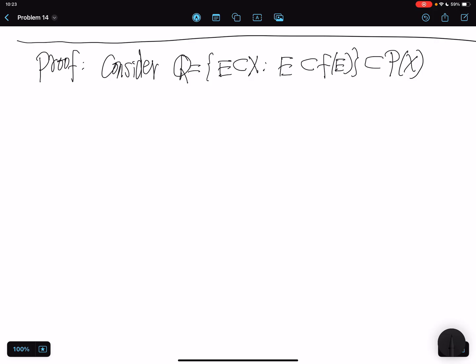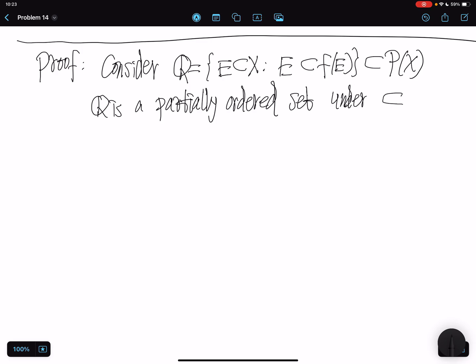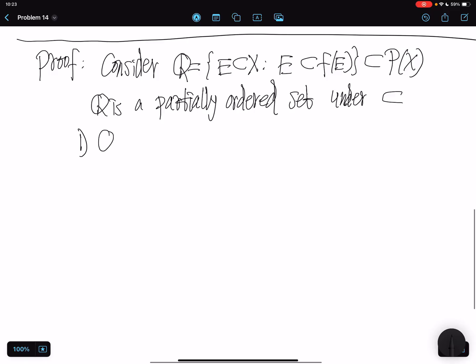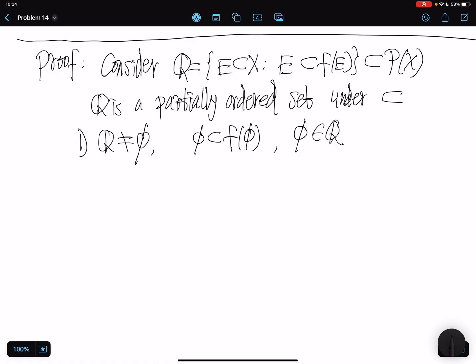So consider this Q. Q is a partially ordered set under the set inclusion, right? The set inclusion is a partial order. And now, in order to apply Zorn's lemma, we need to verify first that Q is not empty. Why? Because the empty set is a subset of anything, so it is also a subset of its image set. Which means the empty set itself is in Q.